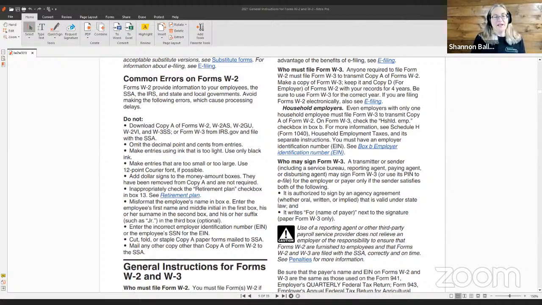Do not add dollar signs to the money amount boxes. They have been removed from Copy A and are not required. And in fact, if you send anything in with a dollar sign, it has to be manually entered, and it'll either get kicked back and rejected completely, or it will very severely delay the processing of any entry that has a dollar sign in it.